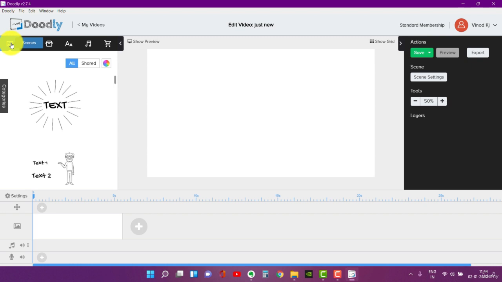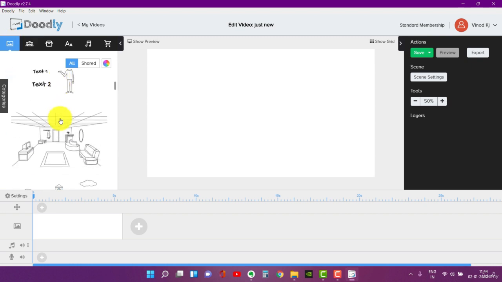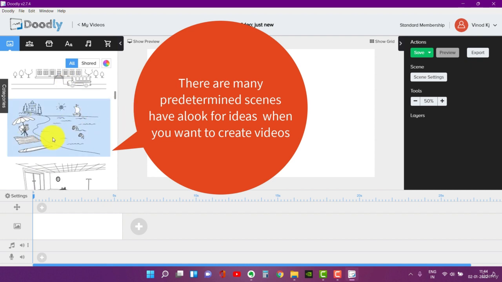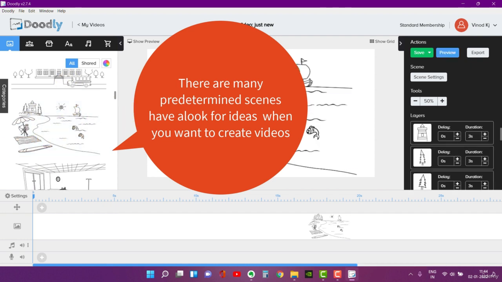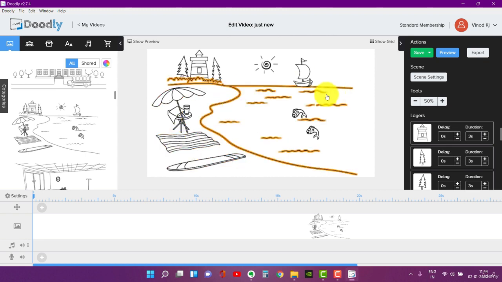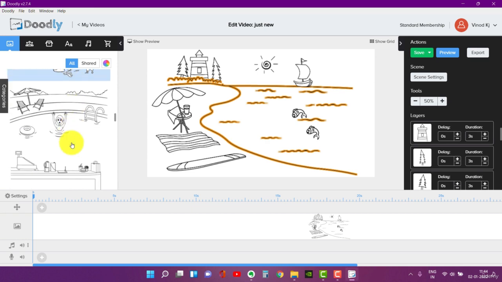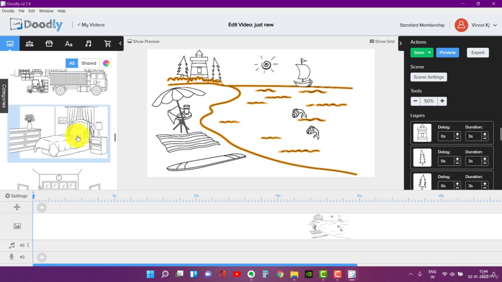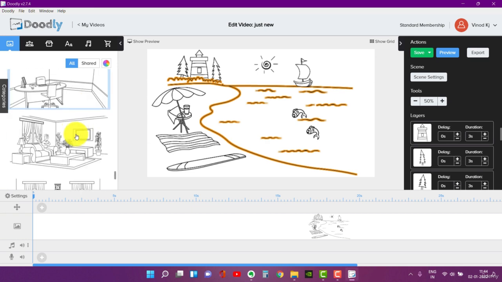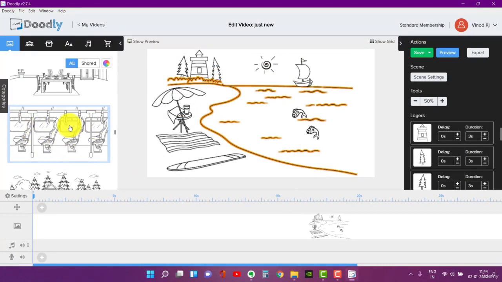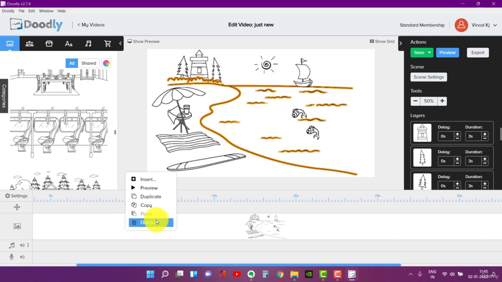The first thing here is called scenes. If you want some kind of predetermined scene, for example a beach, just drag it up and you will see a beach here. You can just drag and drop the scenes. I want you to check out all the scenes available in Doodly, this platform, so that when you want to create a video, you will have a good idea. Now I'm going to just delete this.